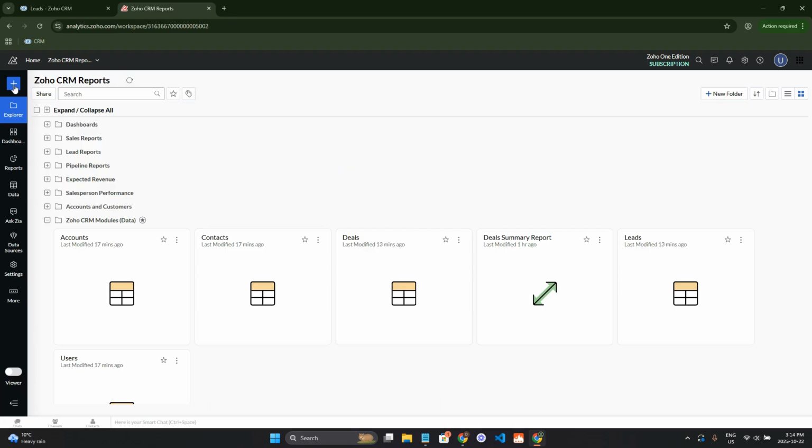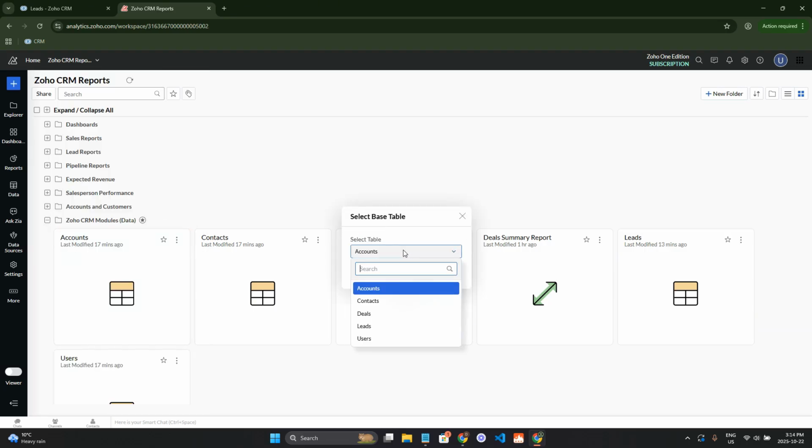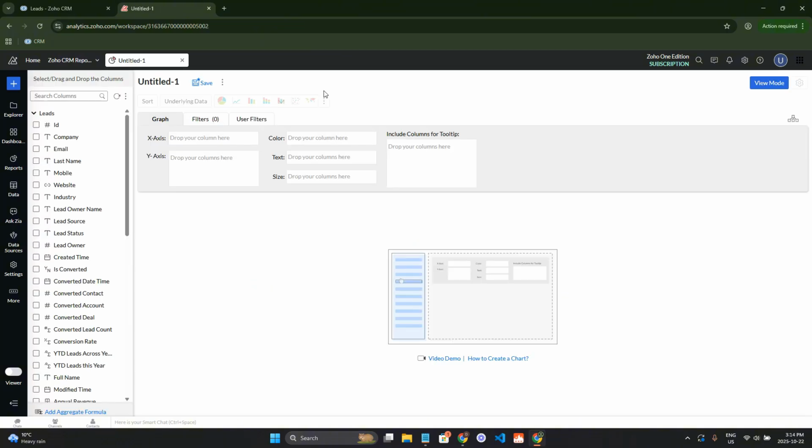And then from the side, there's this big plus. If we click this, we can create a bunch of different things, but right now we're going to be looking in this new report slash dashboard section. So first, let's create a chart view, and we'll base it off of our leads. So here is the report page.